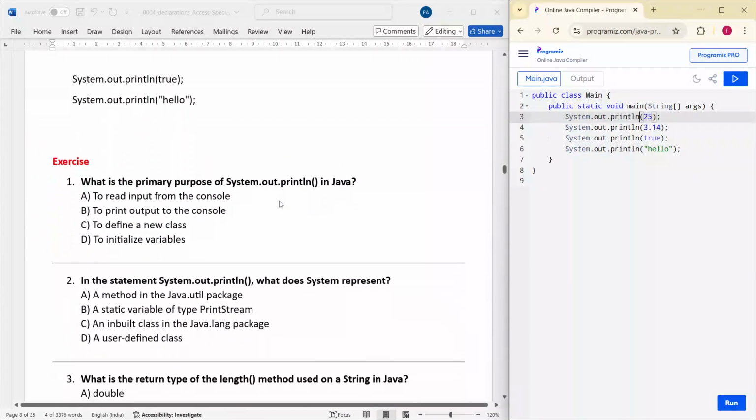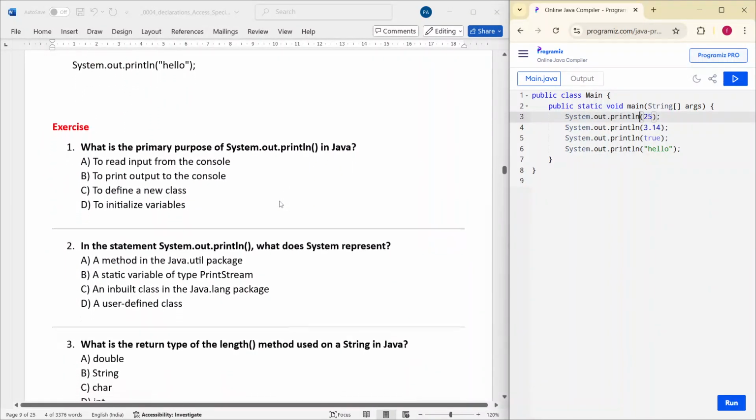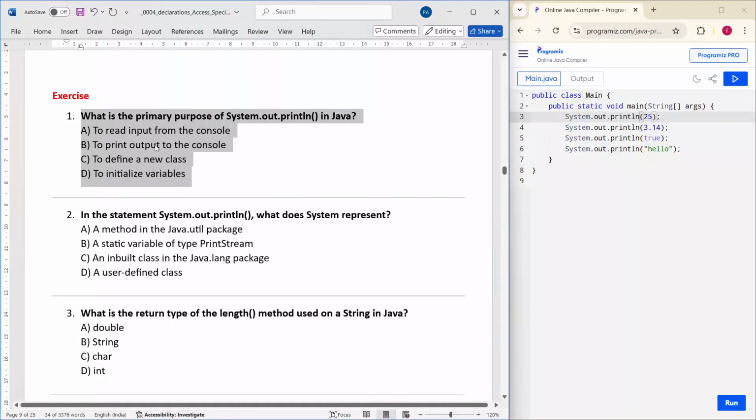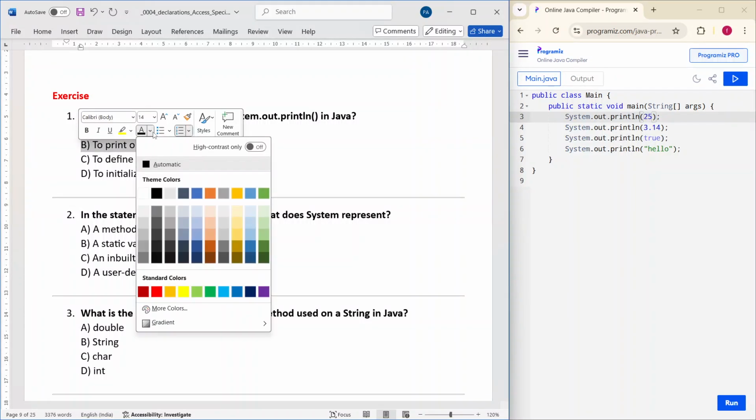Let's see an exercise. Please pause the video and answer the questions. First question: what is the primary purpose of System.out.println in Java? To read input from the console, or to print output to the console. Option B is correct: to print output to the console.